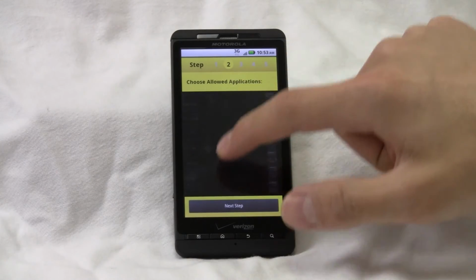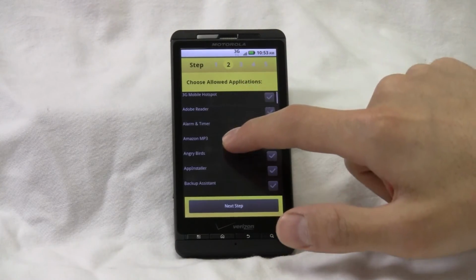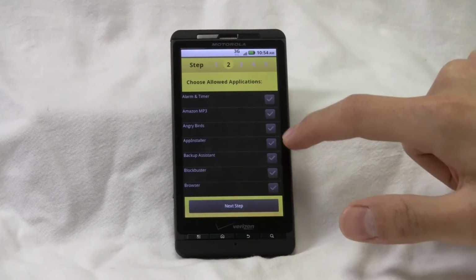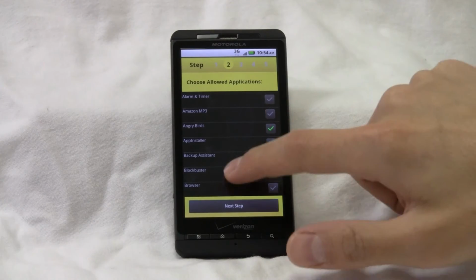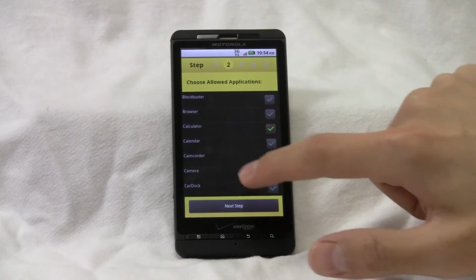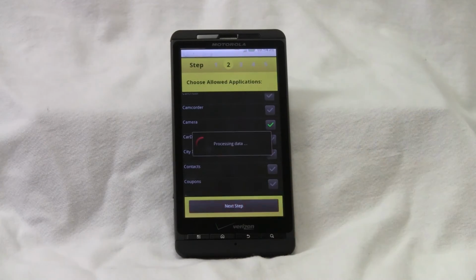So here's a list of every application on my phone, not only the ones with icons, but every type of application. So I'm going to select what applications I want to be running on this phone permissible within KidZone. So my kid likes Angry Birds, he also likes the calculator, and I'm going to throw the camera in to show you something cool with it. So we're going to hit next step.